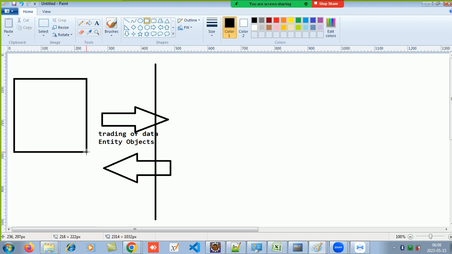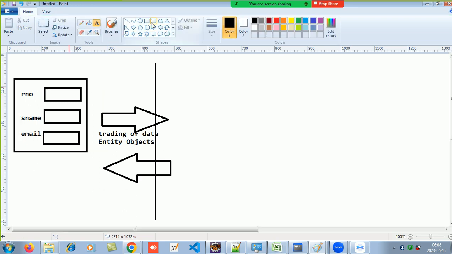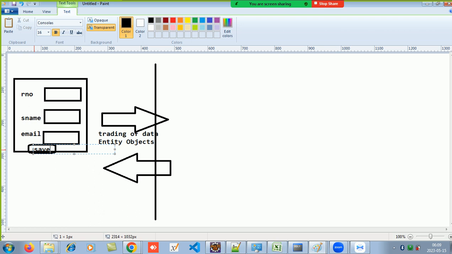So let's say if I am saving the record of a student, so this is my front end form. So I'm accepting the roll number, student name, student email. Let's say these three things I'm expecting the front end to enter: roll number, student name, student email. Okay, and then when I click on save, this data should be saved to the database.